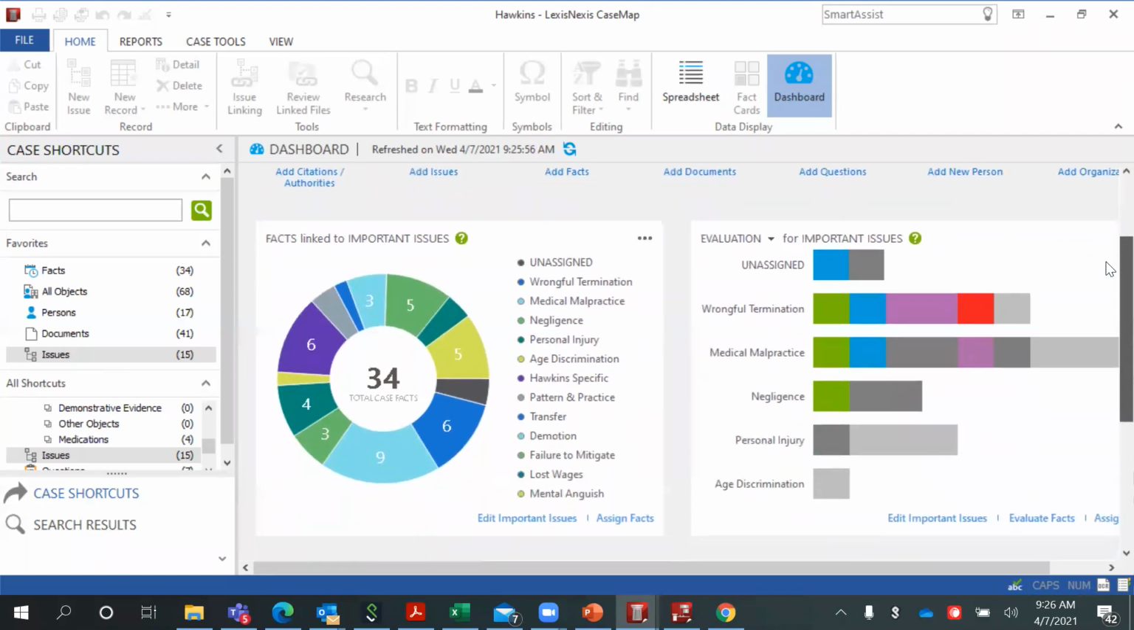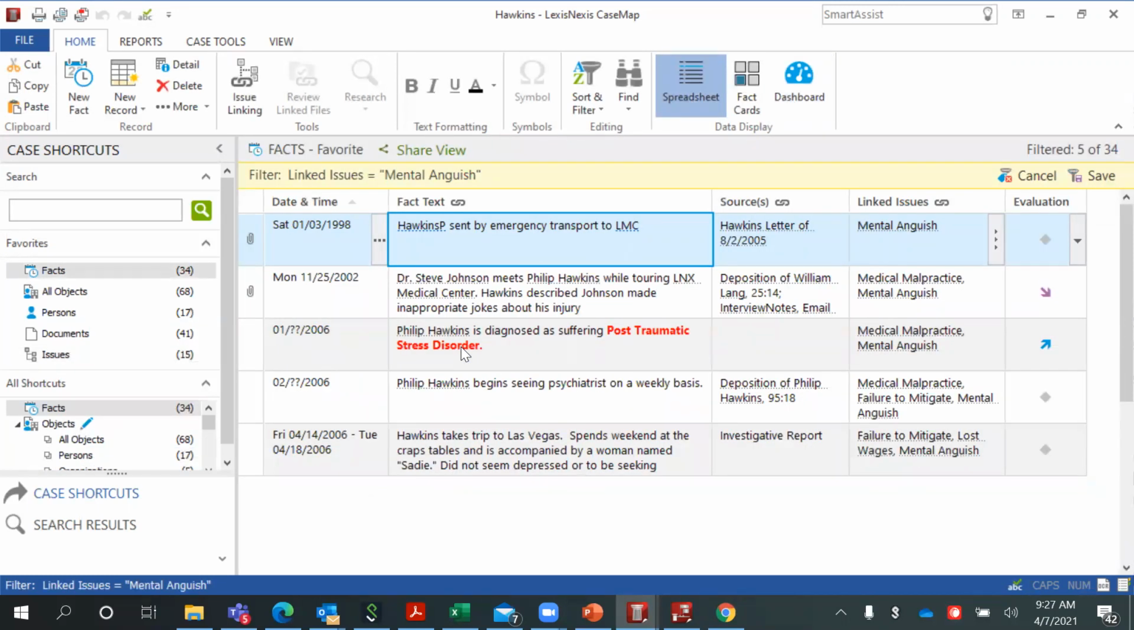Down below, the next section of the dashboard here are some analytics charts we have. And CaseMap is just tracking the total number of facts you have, and it's actually breaking those facts out by issue. So I can see 9 facts linked to the issue of medical malpractice. I have 6 facts for wrongful termination, 6 facts that are Hawkins specific, and also 5 facts linked to failure to mitigate. The great thing about this graph is if you ever wanted to focus on facts linked to, let's say, mental anguish, you can just come and click the number 5, and CaseMap will pull that chronology that you were looking at earlier from the fact spreadsheet.